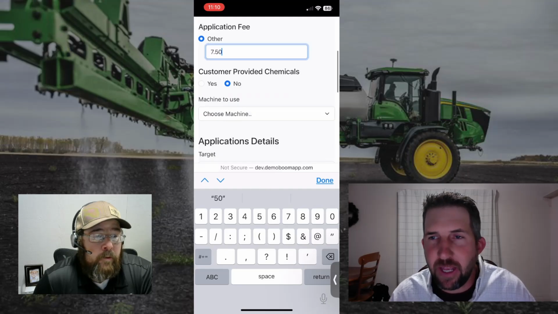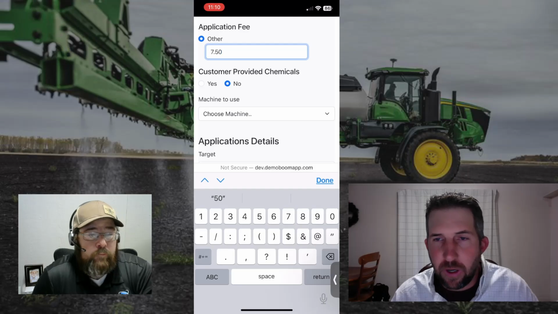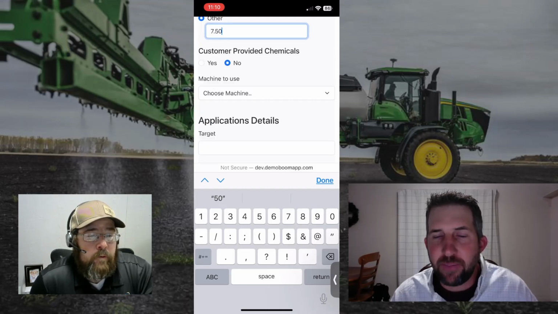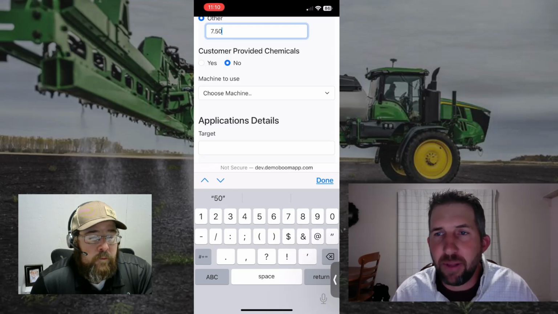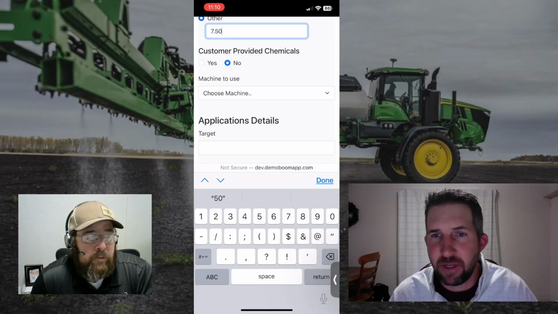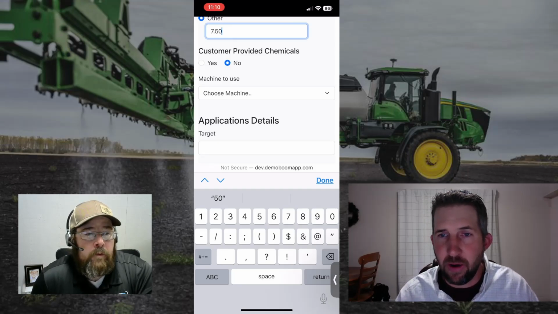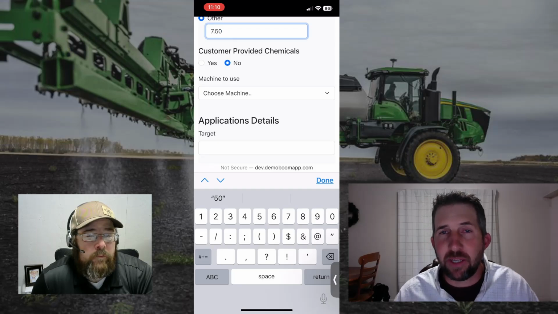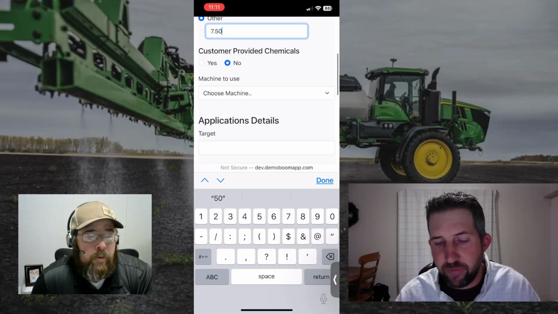Now, the customer provided chemicals portion is for reference as it gets back into the billing portion. Did you bring the chemical yourself as the applicator? Are you selling the chemical and the application? Or if you are only putting on material that is supplied by the grower or by another company, you would select yes, that the customer provided the materials. In this case, we're going to say no, customer did not provide materials, which means I brought the chemical with me, and we're going to be doing the whole process here for them.